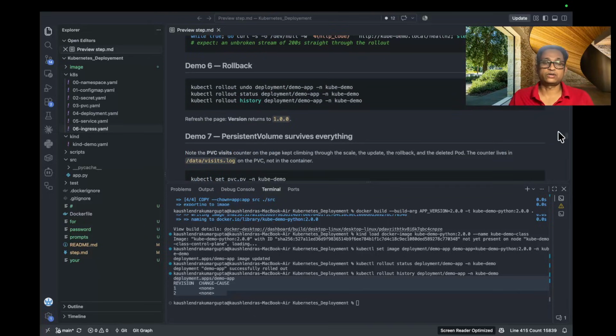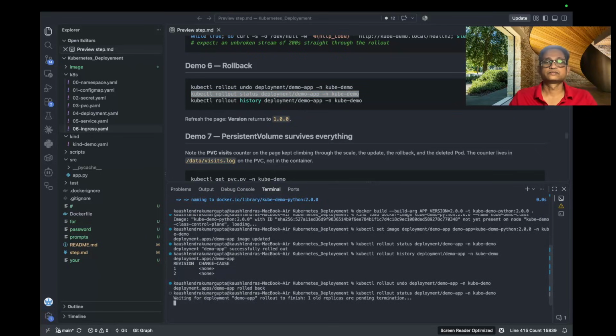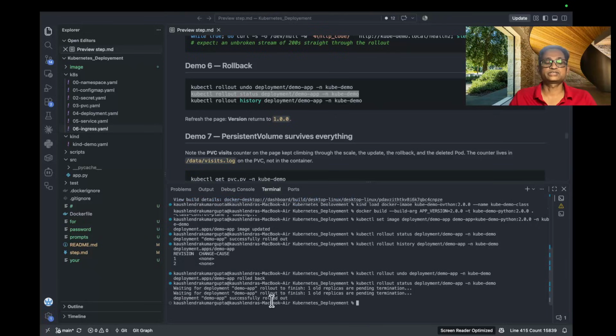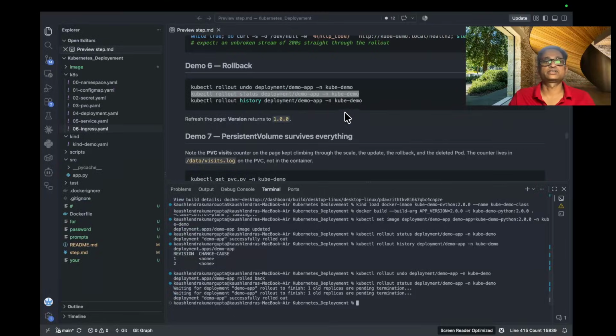Now I want to roll back to the last version that we have done. Yes, you can do it by using the undo command. Rollout undo. Now you can check the status here. Waiting. It is now doing the update. Now it is successful. Now again it will show here 1.0. Yes, we successfully rolled back the changes to the old image.